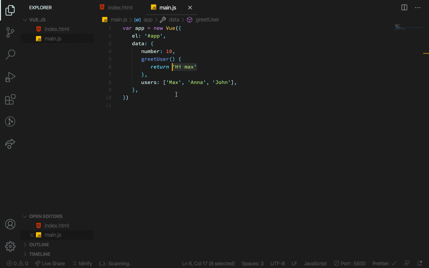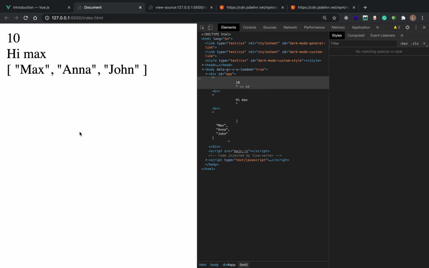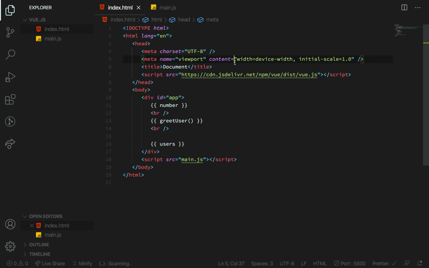The next thing I did here is working with an array of users. So Max, Anna, John are the values in this array, the entries, and we can also display them. And we can do more interesting stuff with the v-for attribute. We are going to talk about this in the next video.